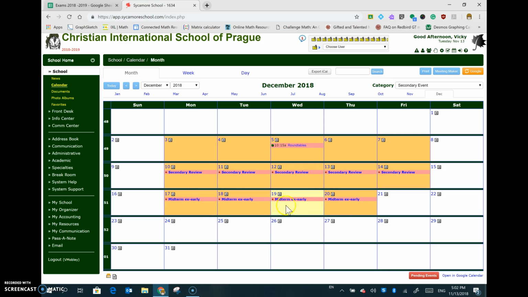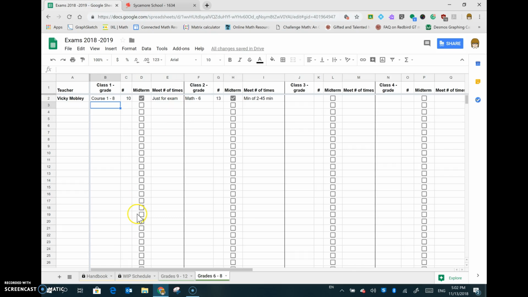The exams themselves are on the 17th through the 20th, just 4 days. We have a very specific layout for the exams, and I'll show you that in just a second as well. Okay, I'm going to be sharing this Google Sheet with you.